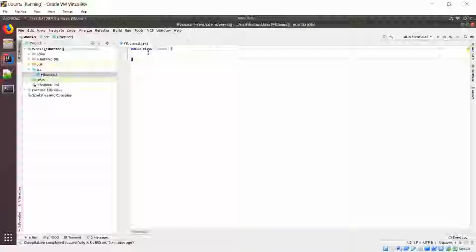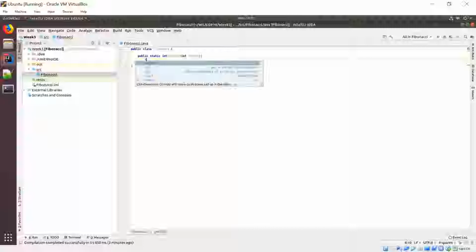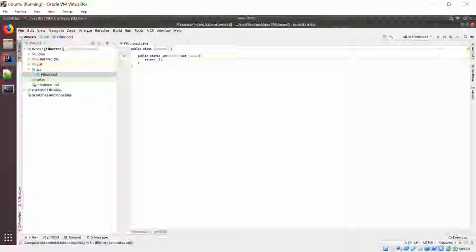So without further ado, I'm going to start. I've already got a class here called Fibonacci, and I'm going to create a static method to get a Fibonacci number. So it's going to be static, it's going to return an integer, and we're going to call it getFib, and it will take in an integer which will be the Fibonacci number that we're interested in returning. Because it has to return an integer, we need to actually return something. In this case, I'm going to return -1, just so that I get a bare bones method that I can then just compile.